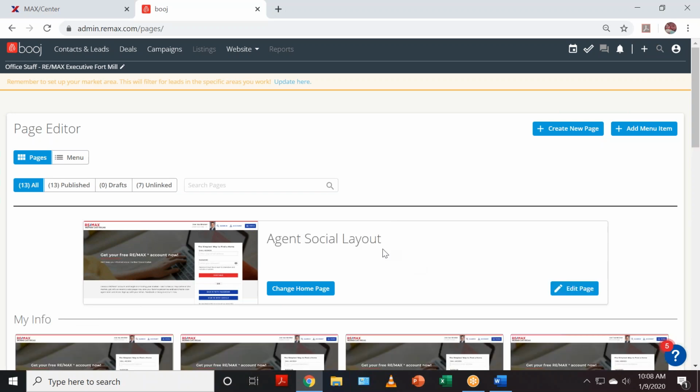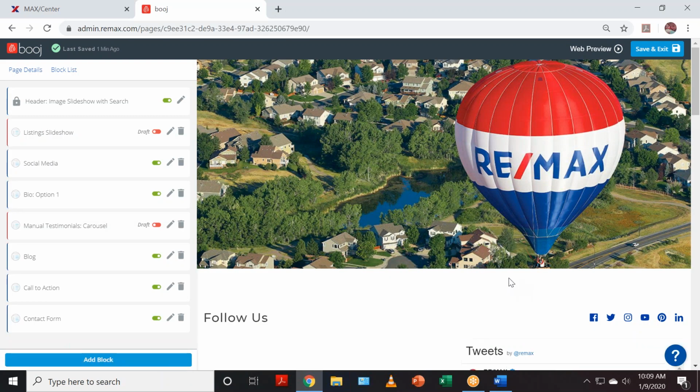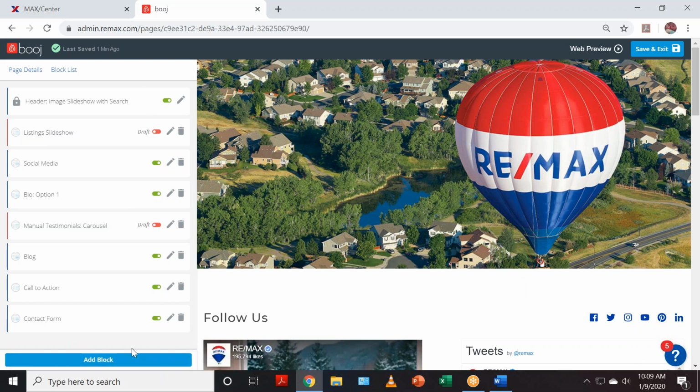So the main agent page: if someone were to Google you and go to your remax.com website, this is going to bring them directly to this agent social layout, or whatever template you have applied in your BOOJ account. So this is going to be your main agent page. I would recommend going in and verifying that everything looks good. If you hit edit page, we're going to run through this and make sure the information is correct and everything looks acceptable.